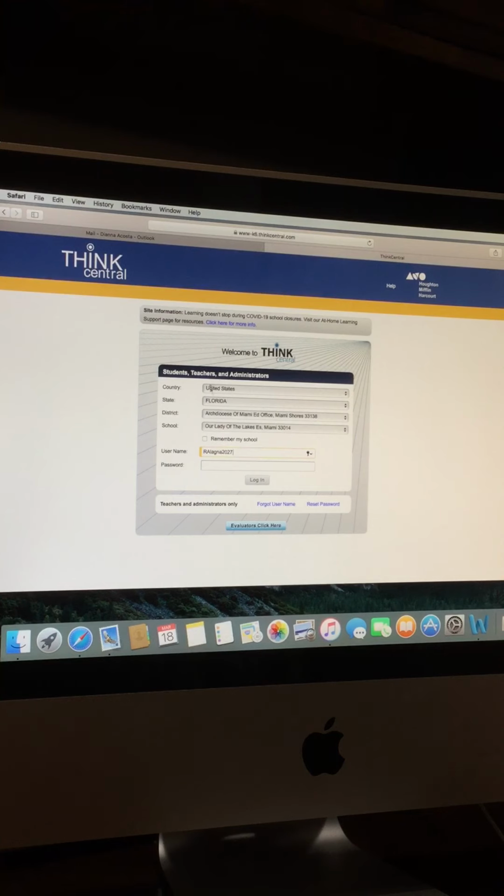2027. So you will put the first letter of the first name, their last name, and 2027, which is the year they will graduate from Our Lady of the Lakes. This is their exact username and password for AR testing. So they should be familiar with this. And log in.